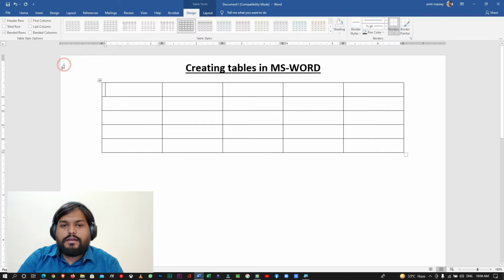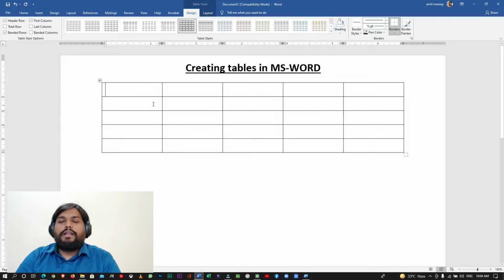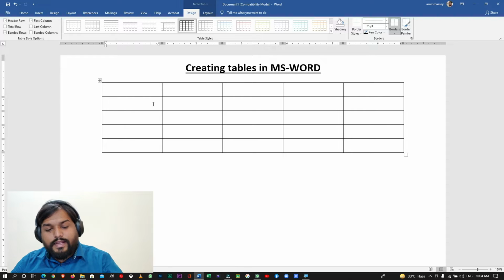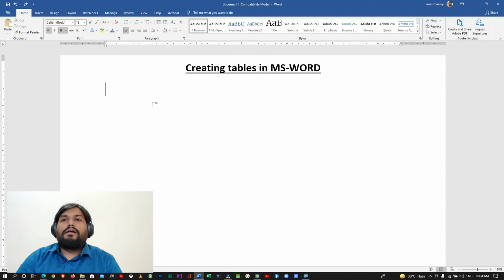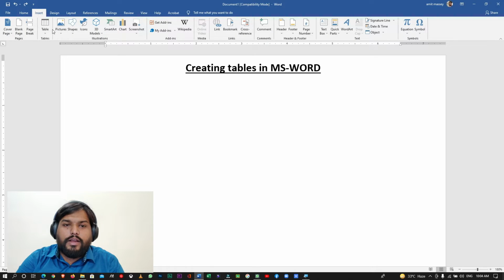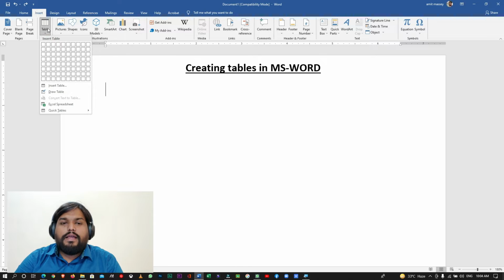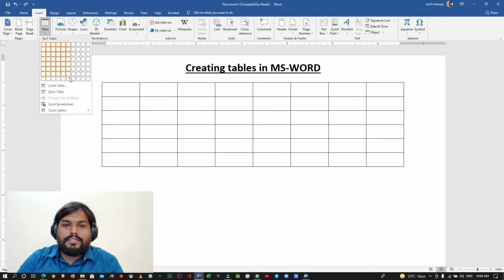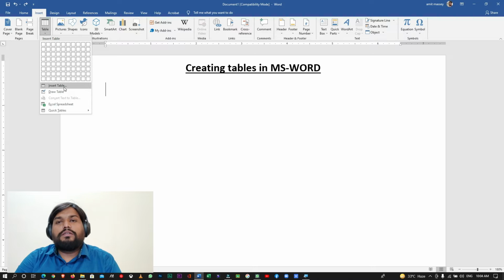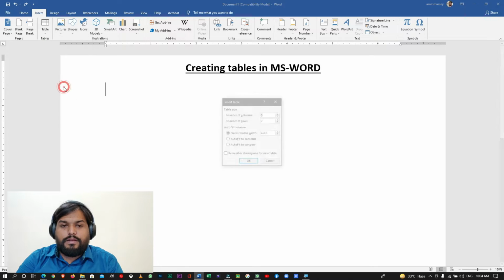And as I click on it, it has automatically been added to my document. And this is how you can add or create a table by simply selecting the number of columns and rows. There is another way to add a table: again, go to the Insert tab, click on the Table option, but instead of drawing the table like this, we are going to come to the option Insert Table.